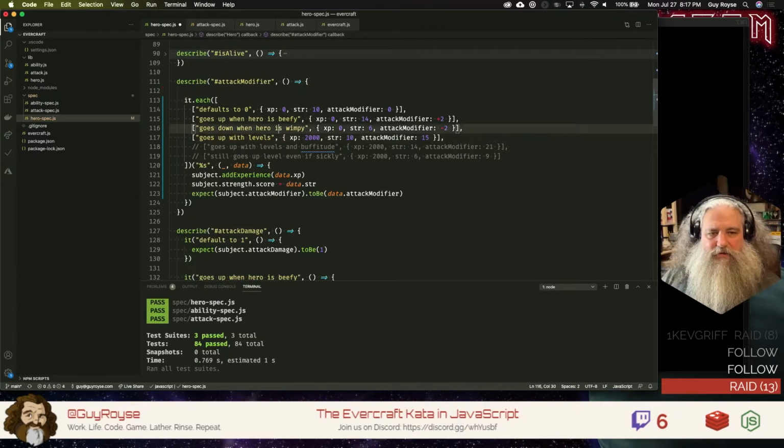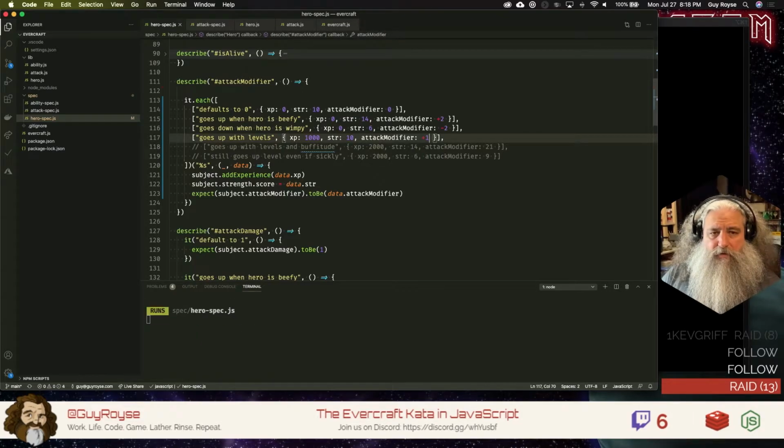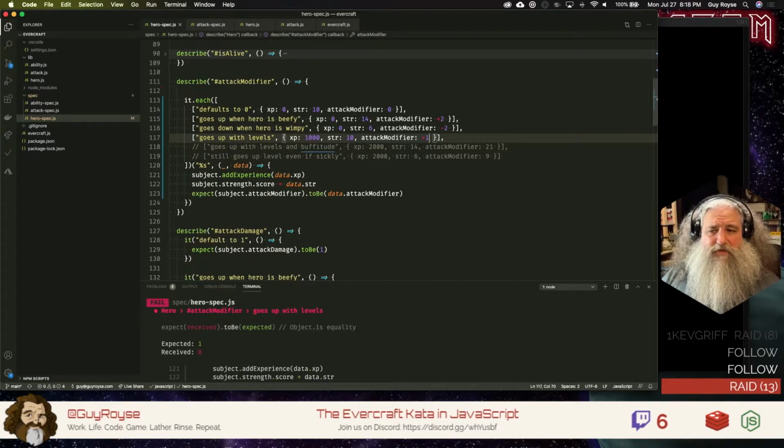Okay, so here it goes up with levels. So we'll make them a 3rd level, give them a strength of 10. No. Yeah, strength the same. We expect the attack modifier to be, at 2nd level, +1. And then at 3rd level, we expect it to be +1. And then at 4th level, we expect it to be +2. So let's look at the hero first. Let's get this one test passing, and we'll do all 3 of those scenarios.